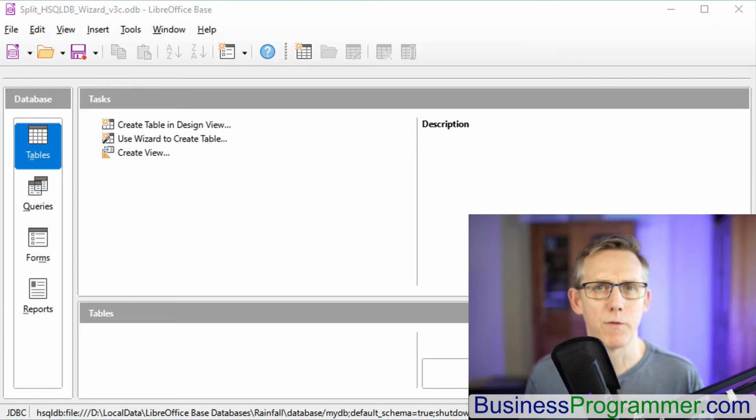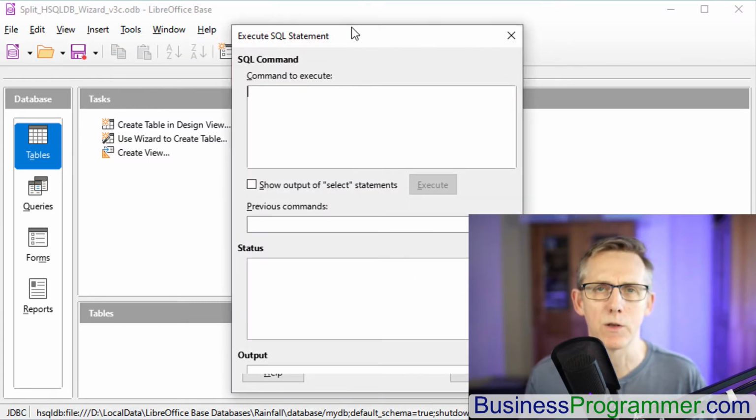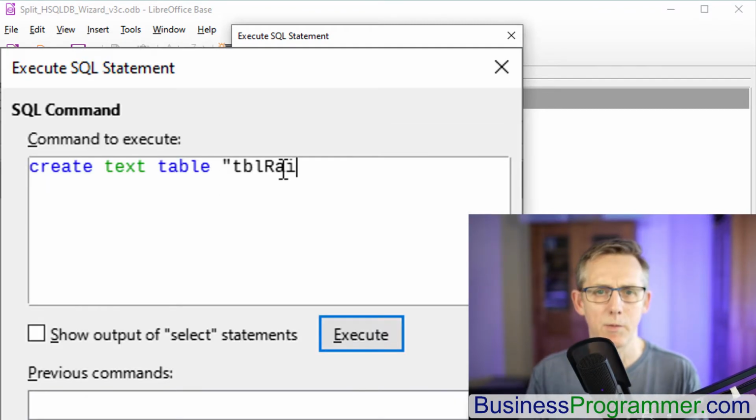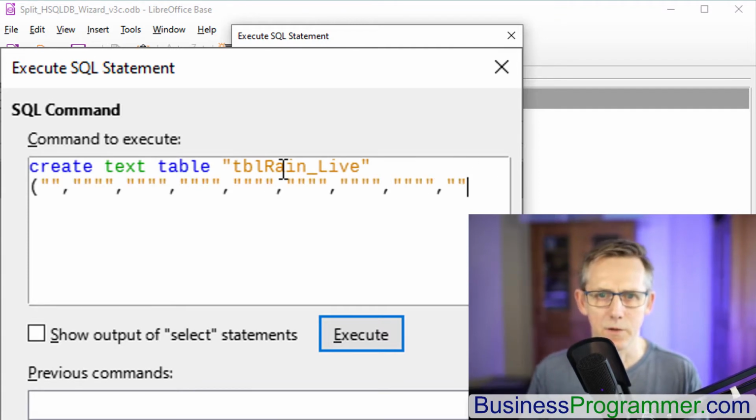So the next step of the process within Base is that we create a text table to link against this CSV file. The way we do that is we click on Tools, SQL, to get our SQL command window up. Then I type create text table, table rain live, and I'm just going to put in a number of quotes to make this a lot easier to type.